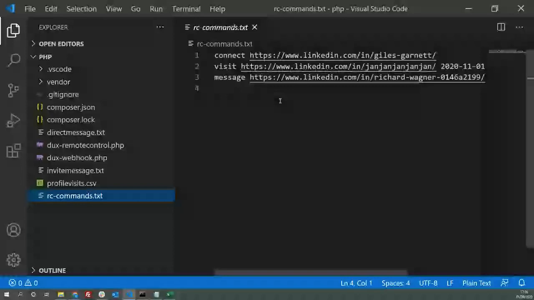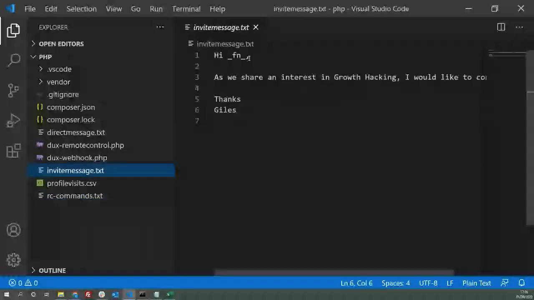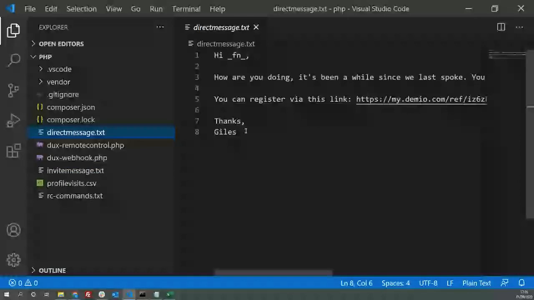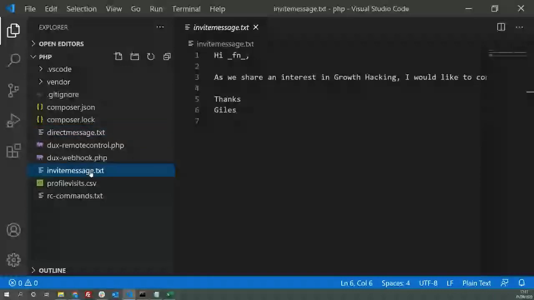If you're using the connect or the message function here, you can also define text files with the appropriate text in it, using the same markers as you would use as standard within DuxSoup for your personalized messaging. You can see I've got a very simple connection message, and a direct message as well. The thing to remember is you're still limited by the 300 character limit for connection request messages, and 3,000 characters for messages to your first degree connections.